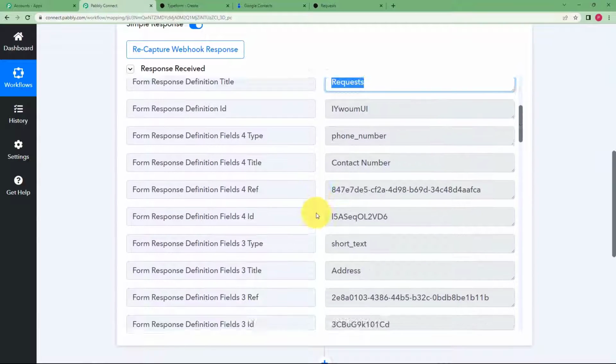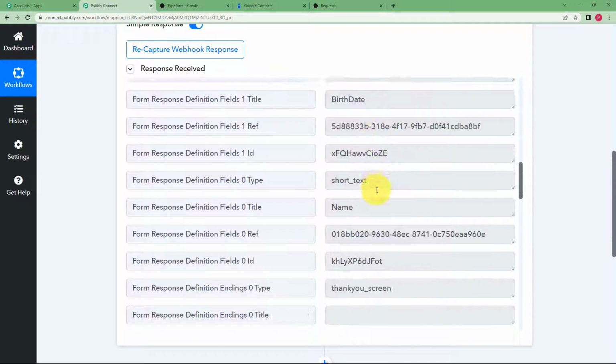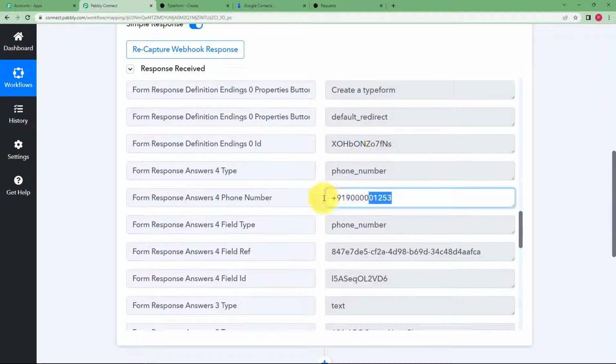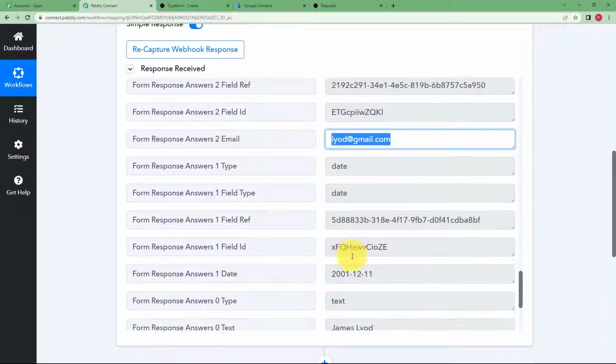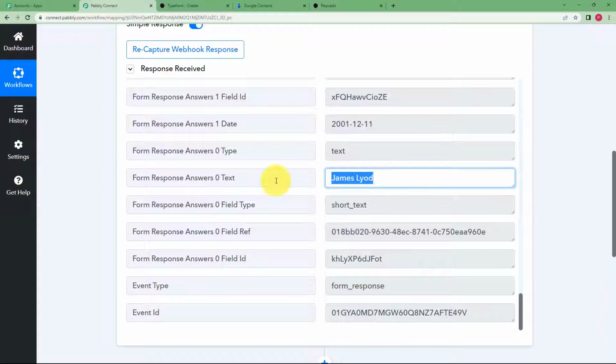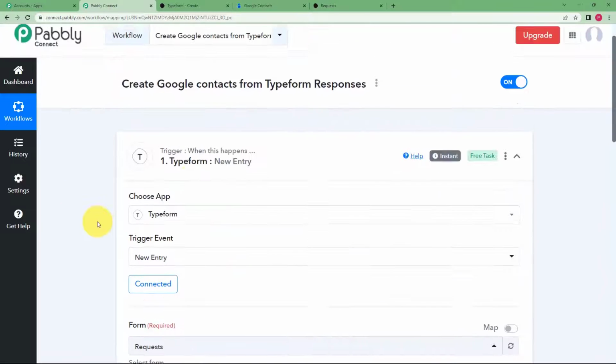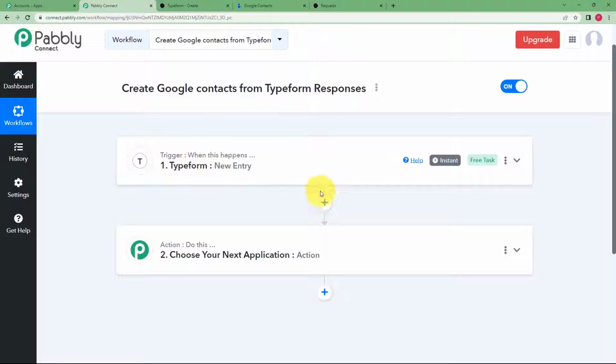First of all, the name of the form is here, address, email address. So all the questions will appear first, and then we have contact number, address, email address, the birth date, and the name of the contact, which means that we have received the Typeform entry successfully.